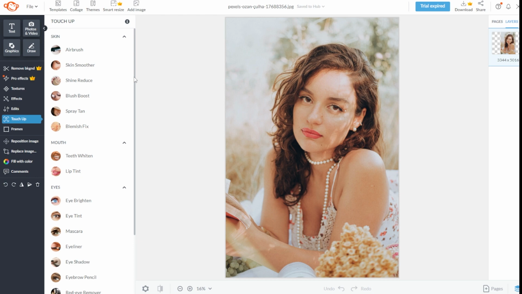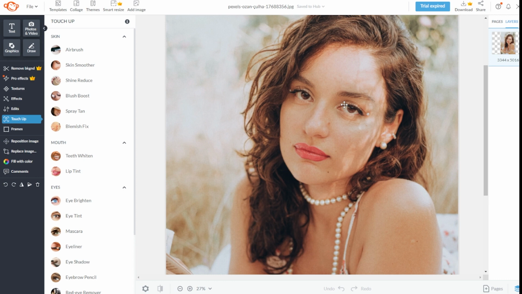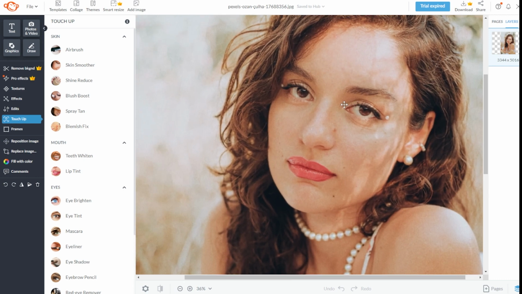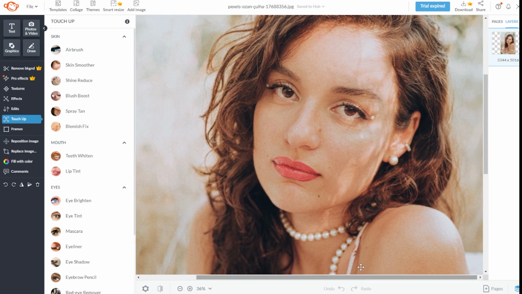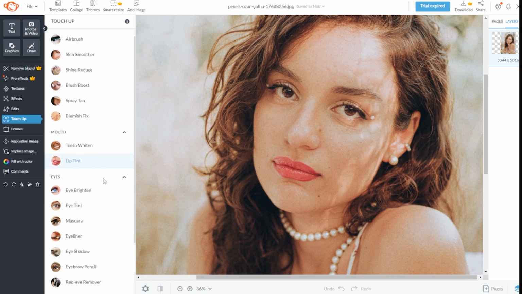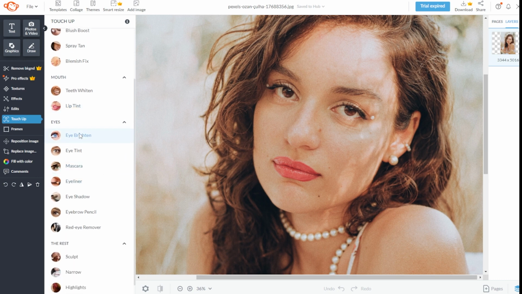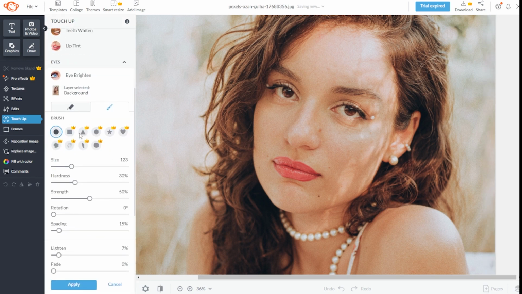Let's start with the eyes of the subject. To zoom in, you can either press the zoom in button at the lower left side of the editor, or you can simply use the scroll wheel of your mouse. Once the eyes are more visible, we can now start brightening the eyes in case the background or lighting alter the color of your subject's eye. To do this, scroll down and under the eyes category, select the Eye Brighten tool.